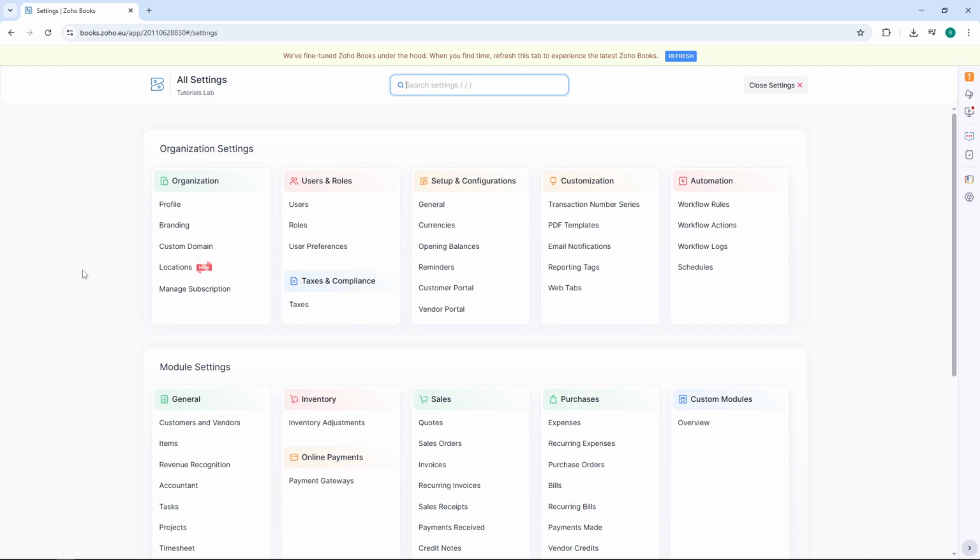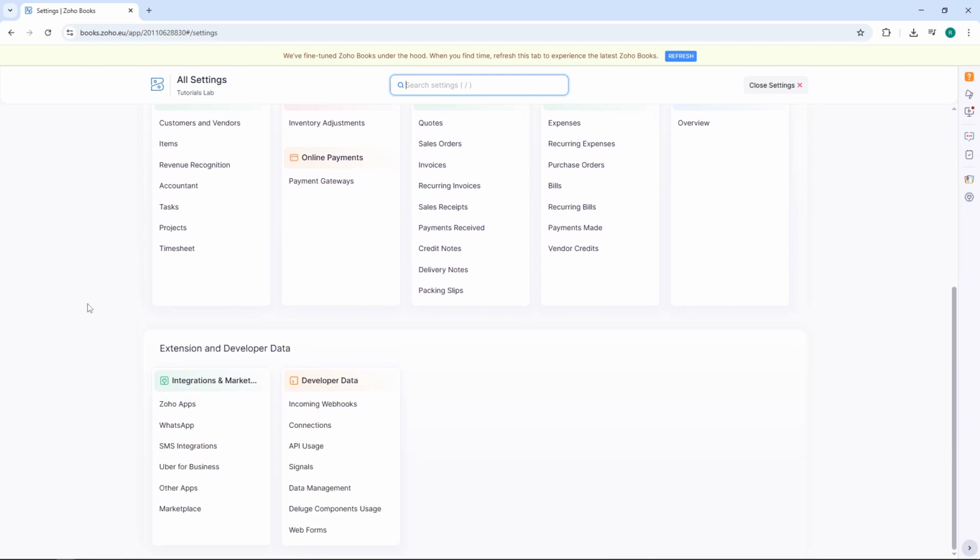Within the settings menu, scroll down until you find a section labeled Extension and Developer Data. Under this section, look for Integration and Marketplace. This is the hub where you can discover and add various tools and extensions to enhance your Zoho Books experience. Click on Marketplace to proceed.